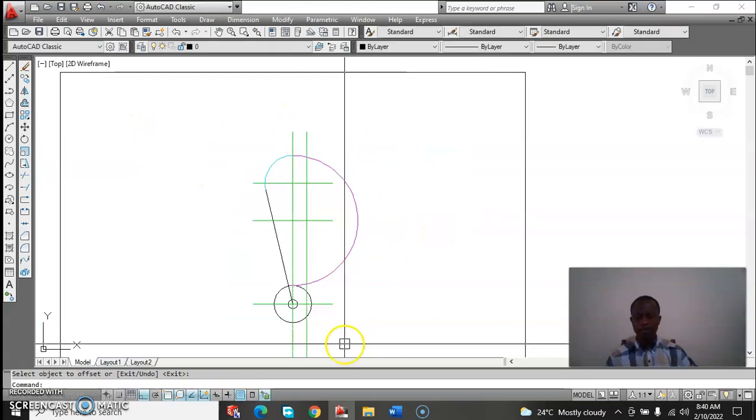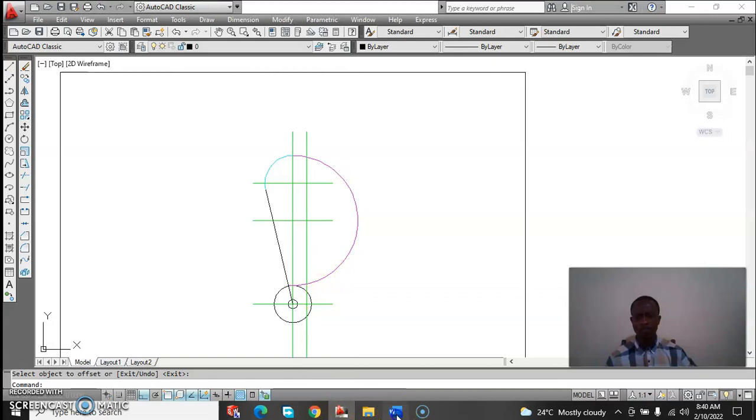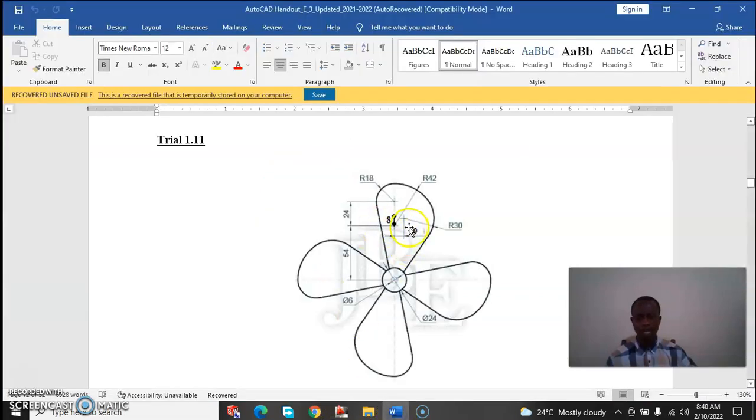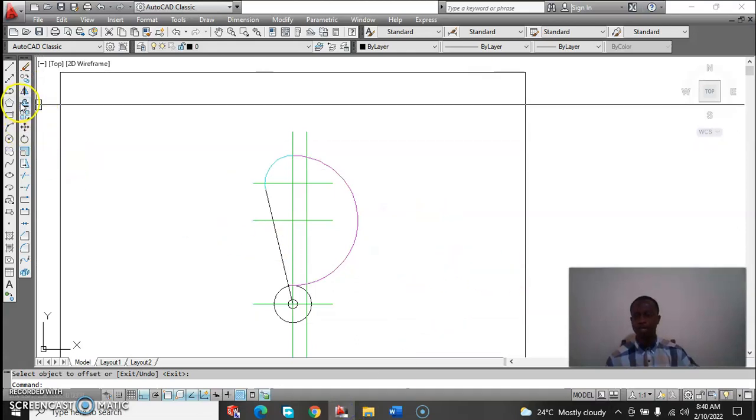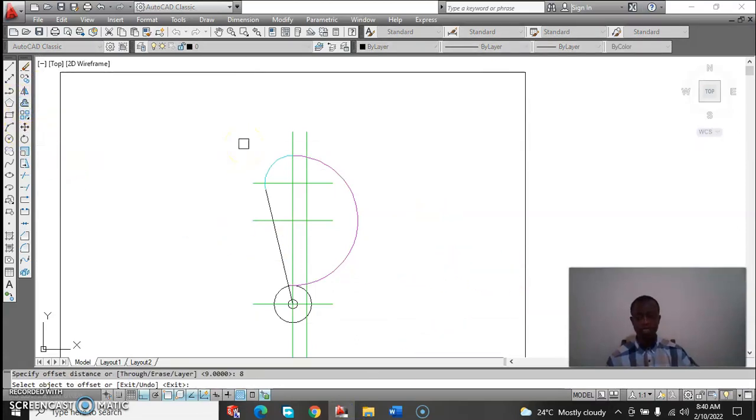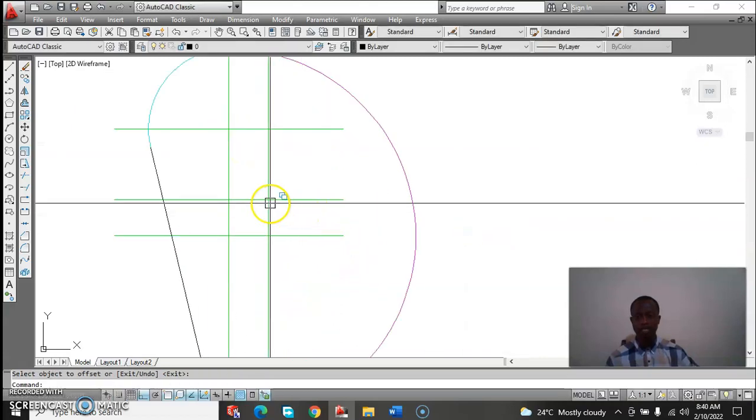And then in the same way, I also have to offset this very line to a height of what? 8 millimeter, where it intersects with the center line, which was offset 9 millimeter. So where it meets, that's where I'm going to stand to draw a circle of radius 30. So I click on offset, and the distance is 8. I go there. So this is where it is intersecting.